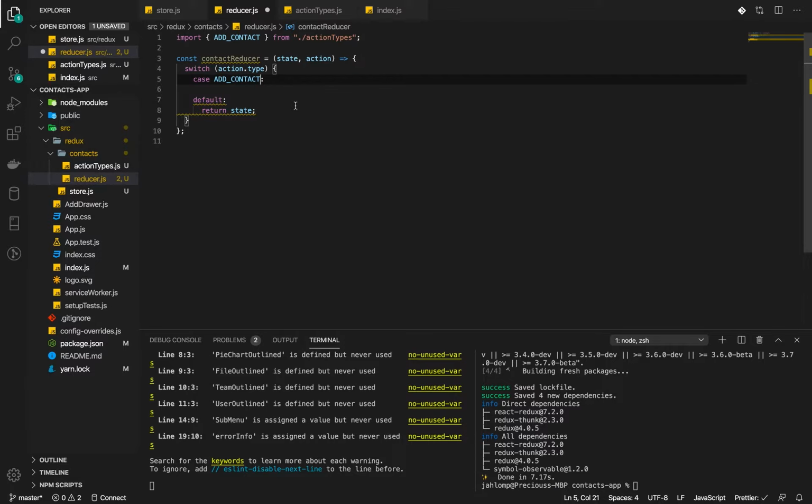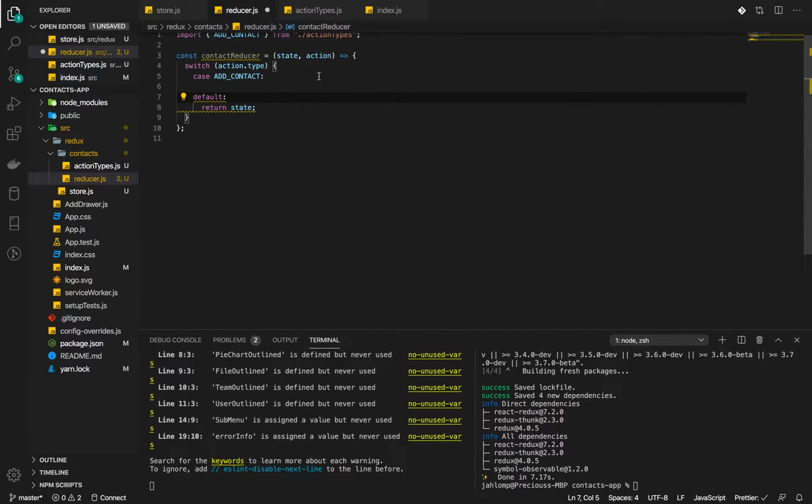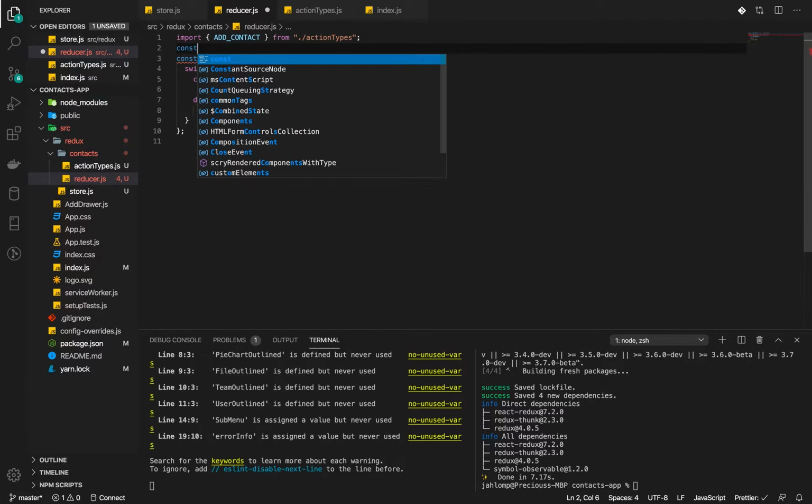All right, so what are we going to do when the action that has been dispatched is this action type? What we want to do is add it to our state. Now let's create an initial state here.